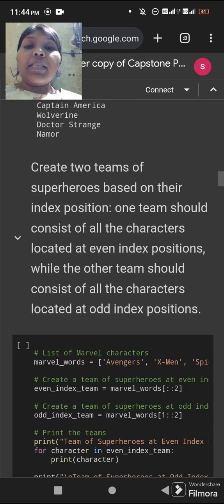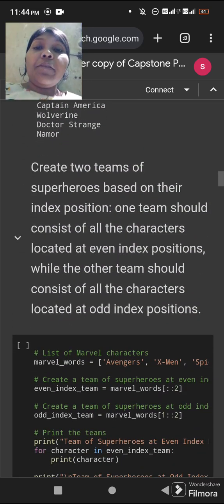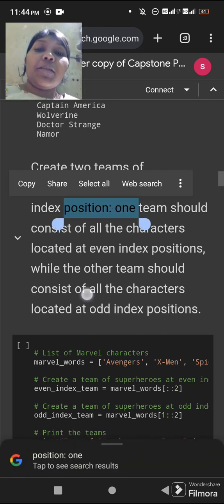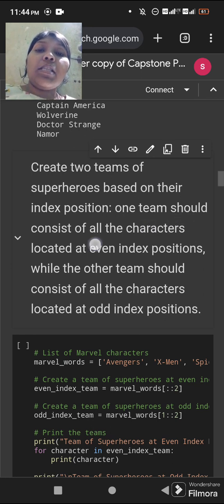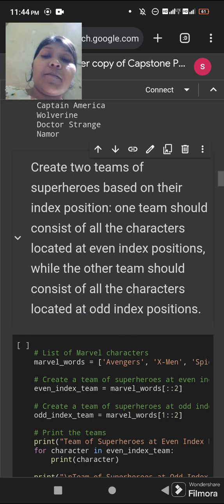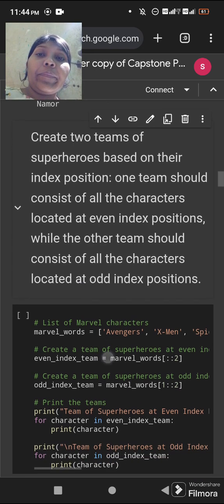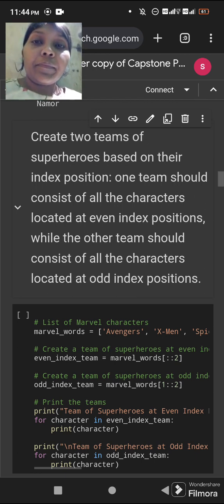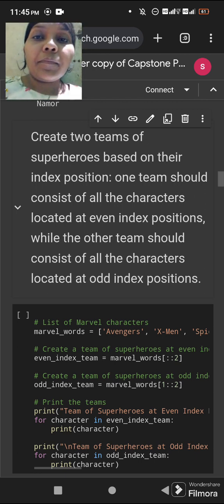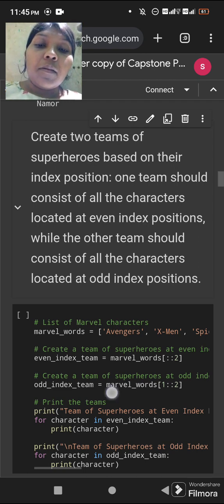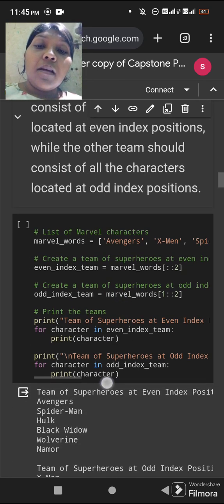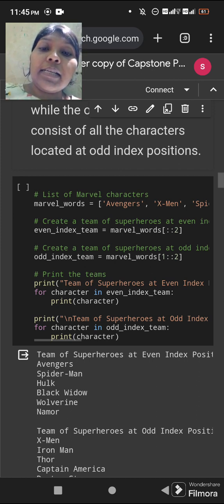In the next question we have to create two teams of superheroes based on their index position. One team should consist of all the characters located at even index positions, while the other team should consist of all the characters located at odd index positions. First we have written the Marvel characters.